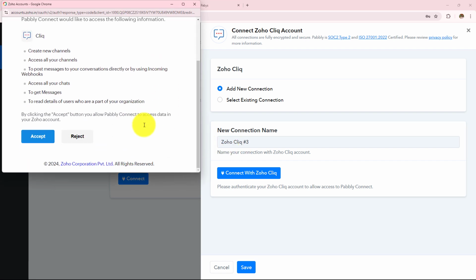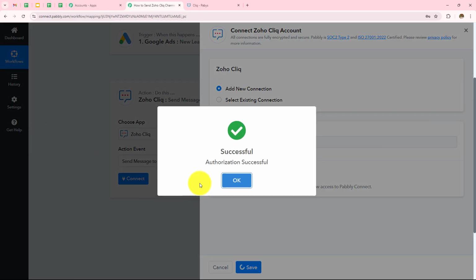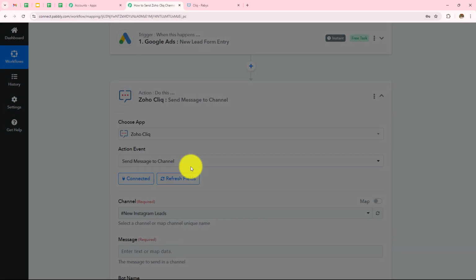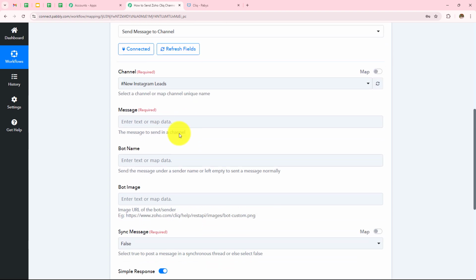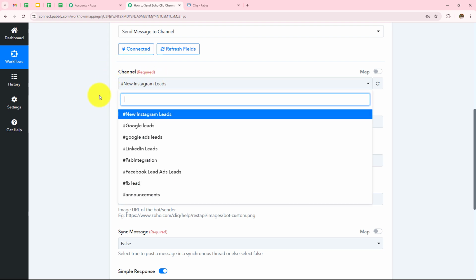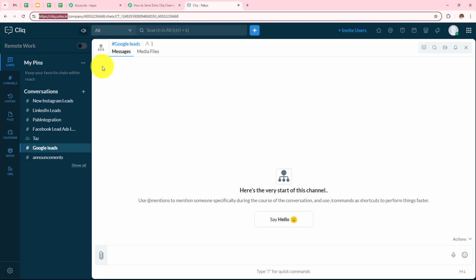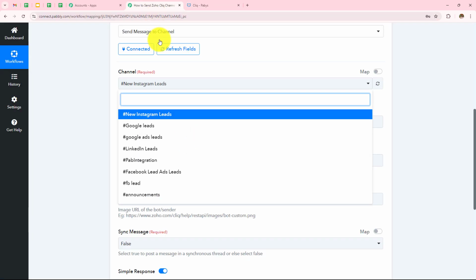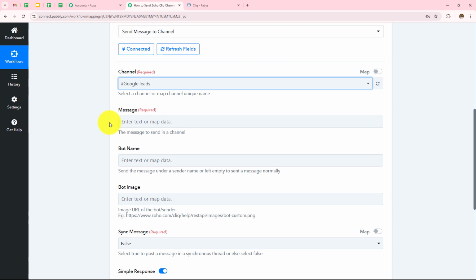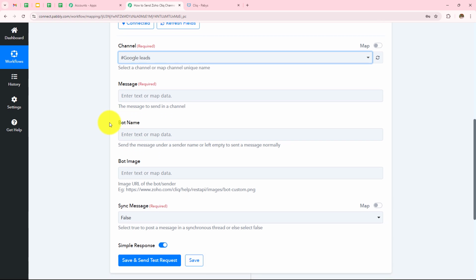Now I have already logged into my Zoho Cliq account and that's why I just need to give some permissions, for which I need to click on this accept because my data is safe with Pabbly Connect, and authorization successful. So Zoho Cliq is connected with Pabbly Connect and now I have to enter all these details. The first one is channel, and to enter this, let me take you to my Zoho Cliq account. These are the channels that have been created and I want to send the message in the channel by the name Google Leads. So I'll go back to Pabbly Connect and from over here simply select my channel as Google Leads.